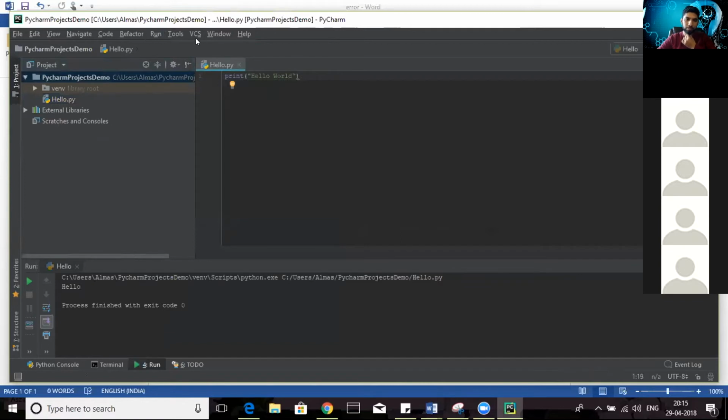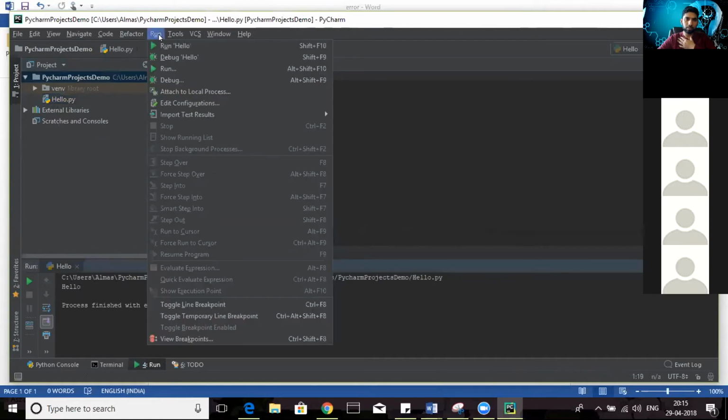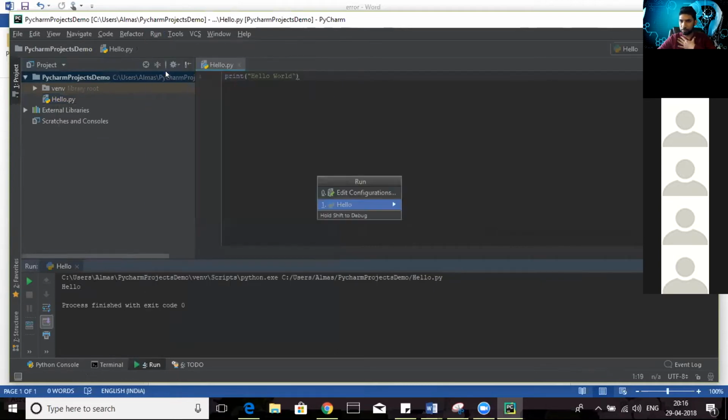Because in PyCharm you can have multiple py files, right? So it will ask you which py file you want to run. If you click on run hello, it will run hello.py. But if you click on run, it will ask you which py file you want to run. You have only one py file here, hello, but you can have multiple py files. Okay, fine. That is totally okay.